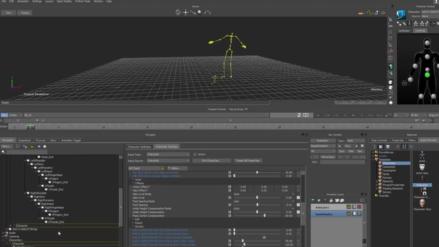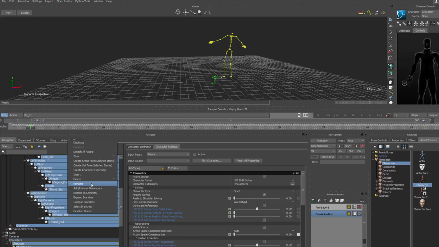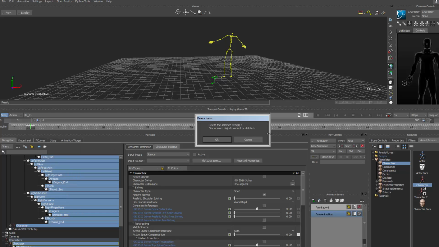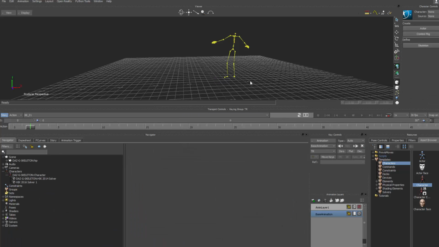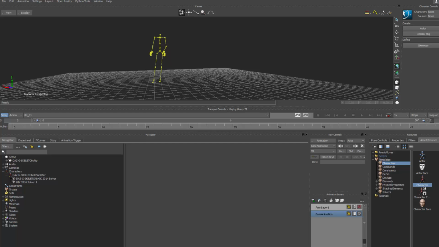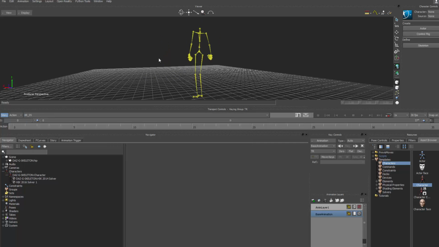And now we can get rid of our reference. Just select everything in there. Go select branches, delete, confirm, OK, yes to all, delete character, yes to all. So now we're left with the DAZ character, the DAZ motions. You see they're all listed here by take.